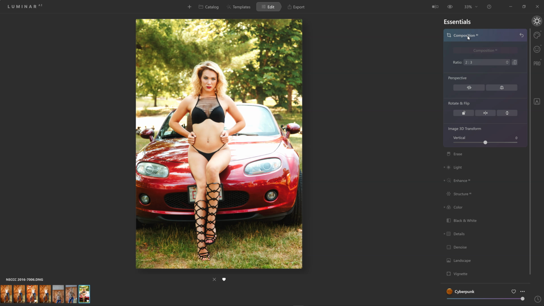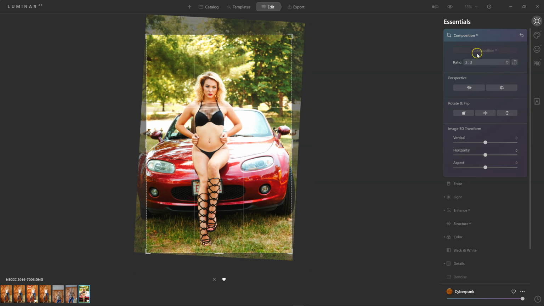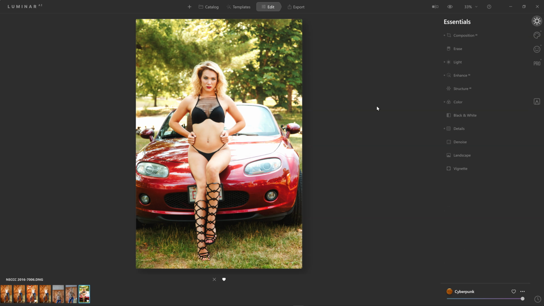So one of them, Composition AI. If I click on that, it's picking a composition for me. And in this case, I think it did an alright job. It's not far from a composition that I would choose. I'm just making sure the lines look straight. Yeah, alright, I'll hit enter on that. We'll let Composition AI take over on that one. Not bad.